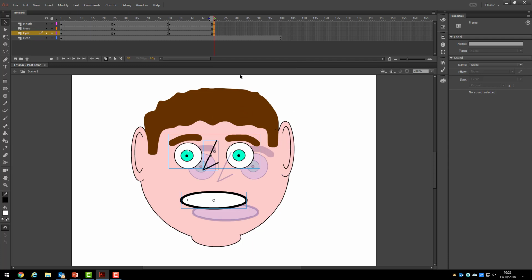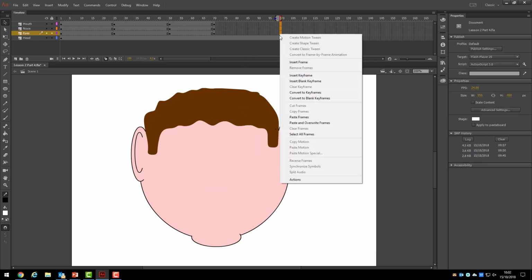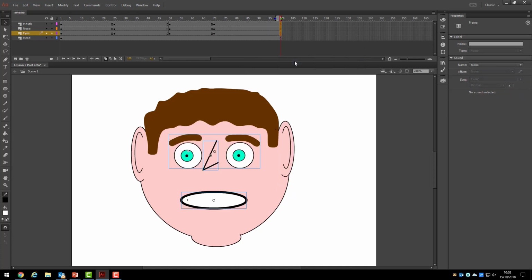Finally, let's insert a frame at frame 100 for the three layers. Note this is not a keyframe, just a standard frame. Now we are ready to animate using the classic tween.